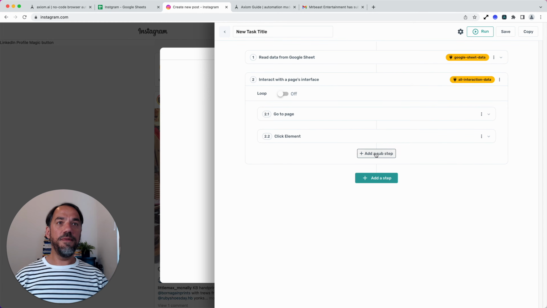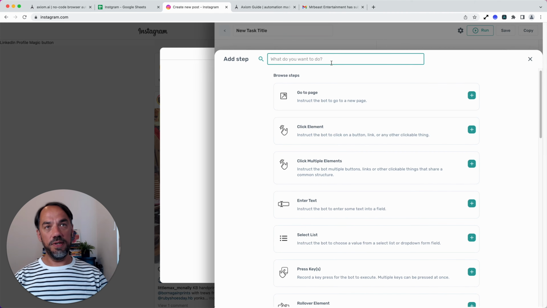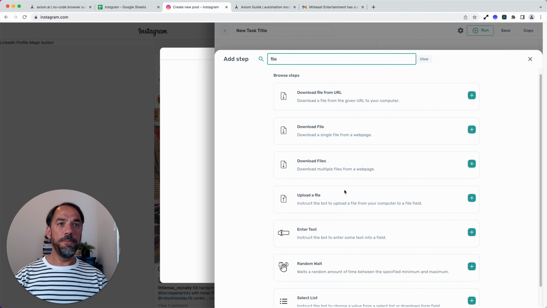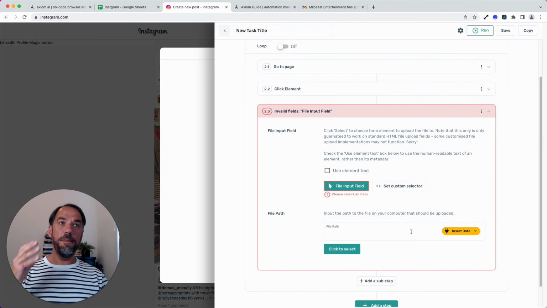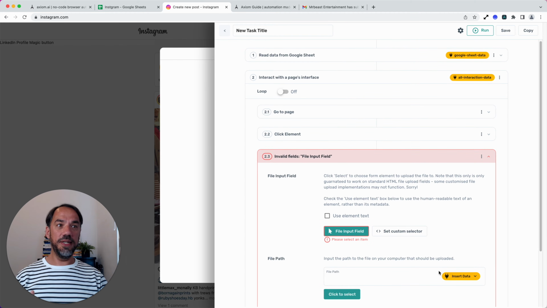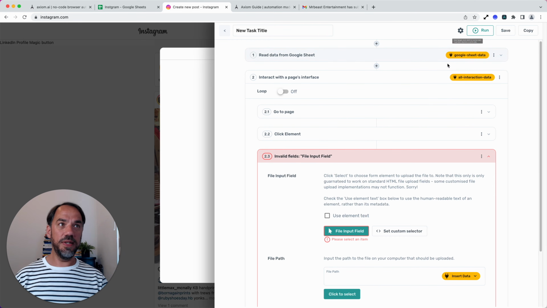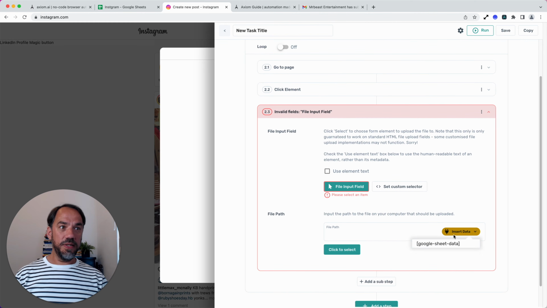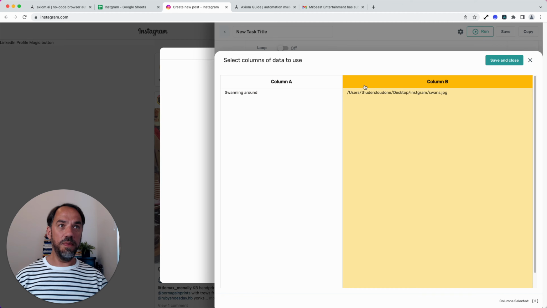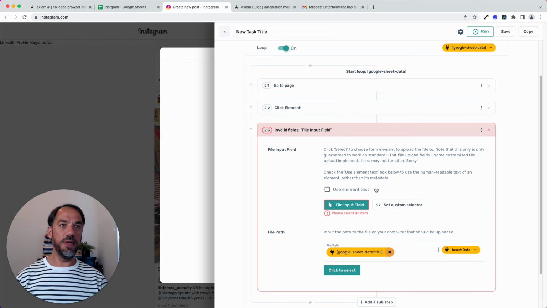Now we're ready to upload the image. So we've got to look for the file upload step. So I'm just going to use the search this time to whittle down the choice, and we look for file upload. Now this is one of the exciting parts. We're going to pass the data from the Google Sheet into this sub-step. And you can see there's this yellow stadium here, Google Sheet data. That tells you there's data available from that step. The same with the interaction step. And here we can insert the data, insert the variable, and we're going to select Google Sheet. We're going to select the column with the URL in it, or the file path, I should say, that's correct.